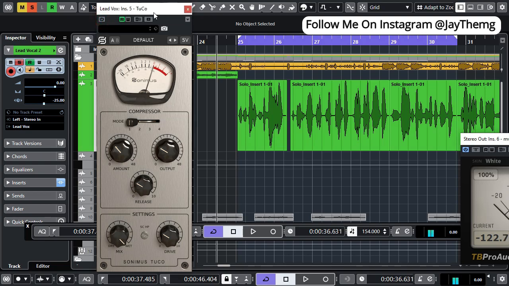So let me just switch it off. Let's listen to this vocal sample without a compressor, so you'll see the difference in the dynamic range. Some points will be louder, some points will be quieter.